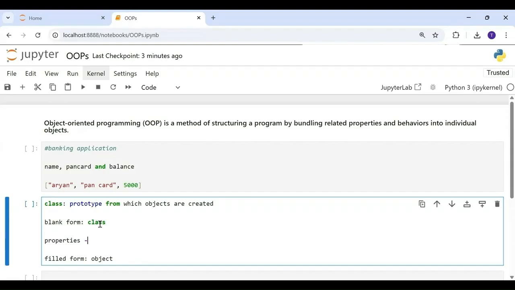So properties are things like the name of the person opening the account, their address, maybe their PAN card number, the opening balance. All of these things are properties of the class that you have created. Let's just call that class bank account. So these are the properties. These properties are called attributes.